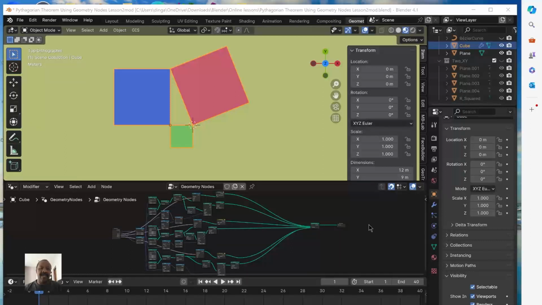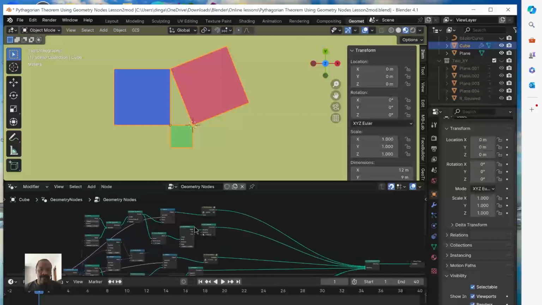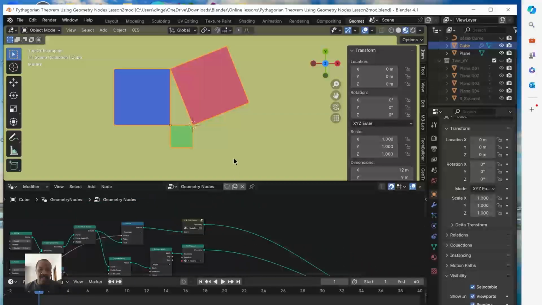So I'm still using Blender, and this is purely for entertainment purposes. It has no technical background of any kind. It's just for those who want to learn nodes, geometry nodes, and also just out of curiosity about the Pythagorean theorem. So I just wanted to show you, last time I did the text that you could see the length of each one of them.